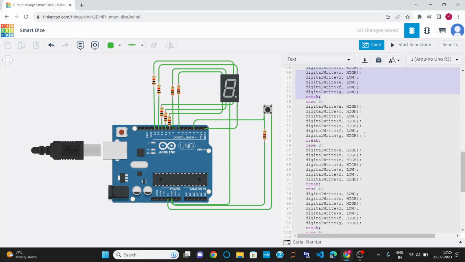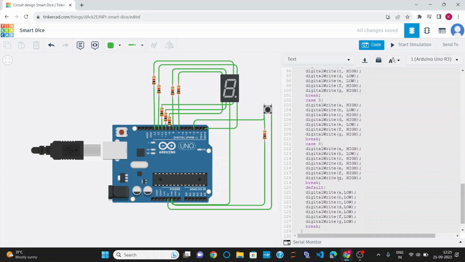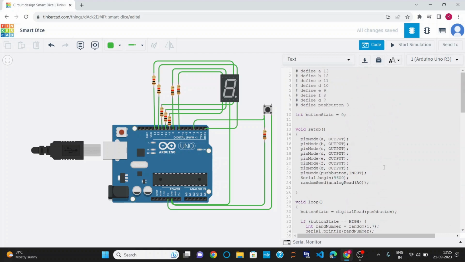For displaying number 2, for these connections, and for displaying number 3, I have to make this connection, and similarly for 4, 5, and 6. And I have also applied a default condition, that is when there is no button pressed, then by default it will set all the LEDs low, that is all the LEDs will be off. So this is the code of the project.